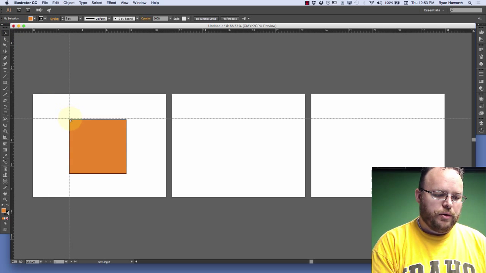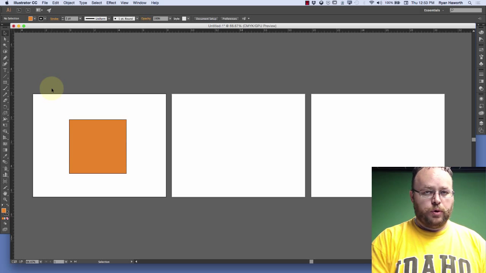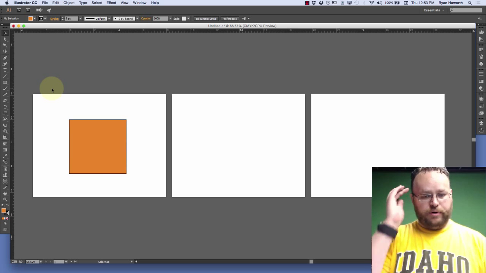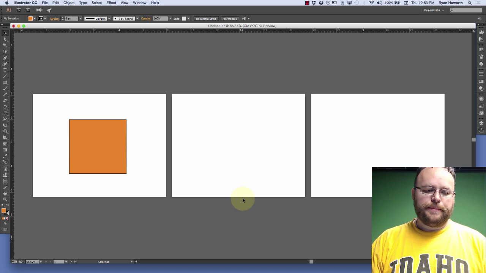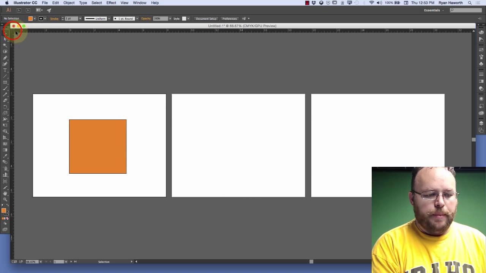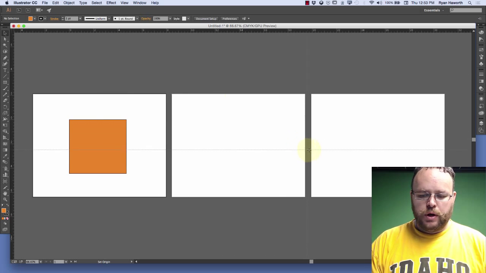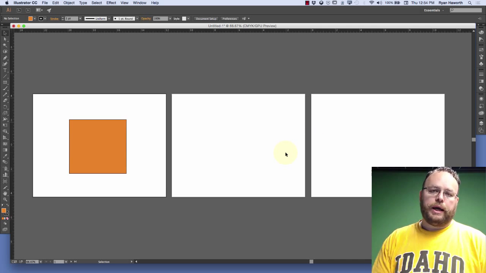Do that again. I don't think it took. There it is, and now you see that 0 is directly above this edge and directly to the left of this edge. So you can move your rulers around if you need to reference other places in your document, in your artwork. I can move it over here along the center point of the artboard, anywhere you'd like.